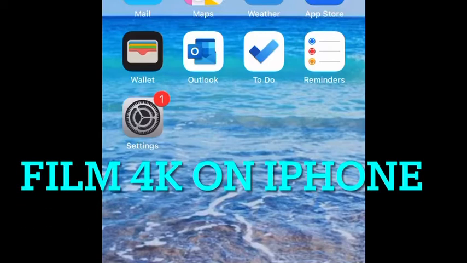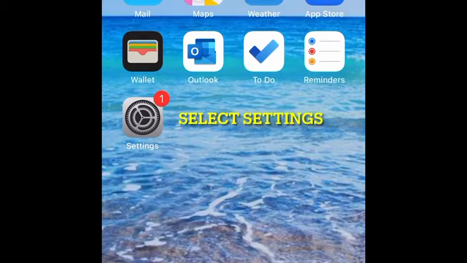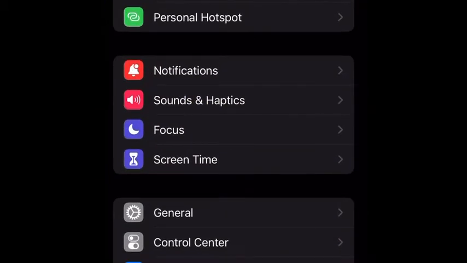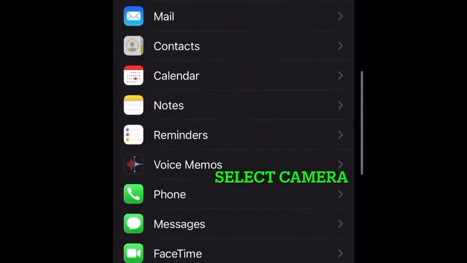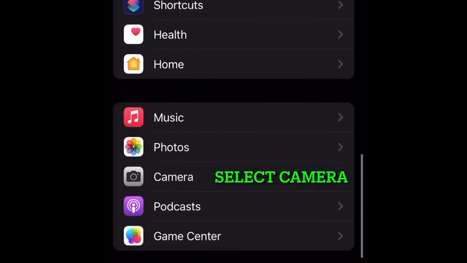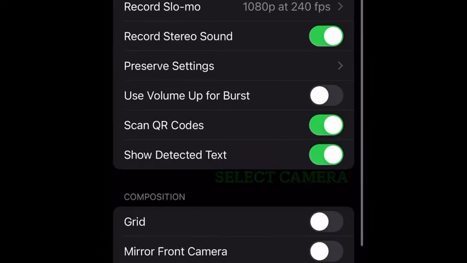Today I'm going to show you how to increase the video quality to shoot in 4K high definition clarity on your iPhone. So the first thing that you'll want to do is go to your gray settings icon widget on your screen. Once you've opened that up, you're going to scroll through the options menu until you find your camera.